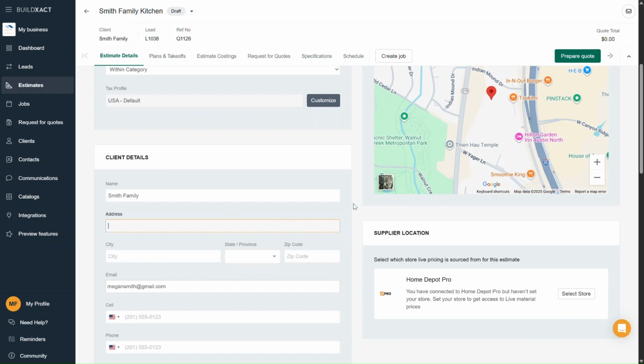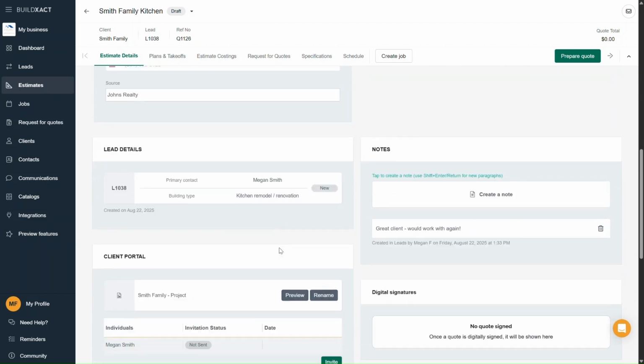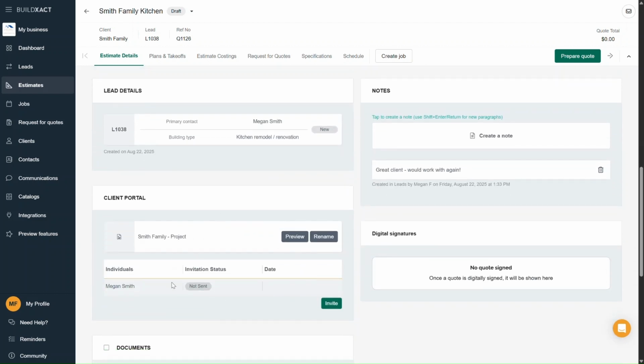You'll also see options for client details, lead connection, and starting the client portal. There's a whole separate video on the client portal, but in short, we usually recommend waiting until you're comfortable with the estimates and the jobs before setting it up. Last thing to point out is digital signatures. When you share the quote letter with your client, they can sign digitally and accept your quote, and BuildExact will automatically store a copy of that here, so you can always have it on record.